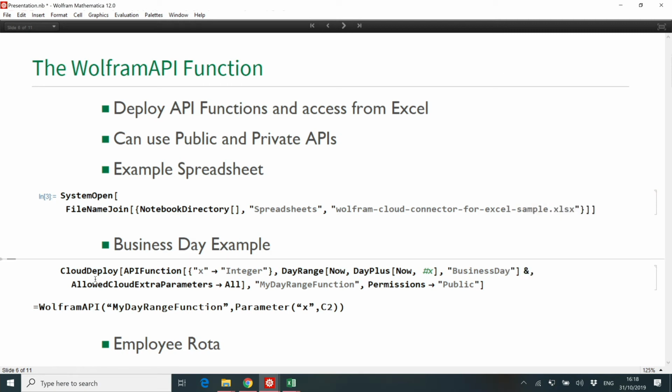But basically, this is an API function which you deploy. It takes a parameter x, which must be an integer, and then it does the day range thing that we had before. So we had before the Wolfram function, which did now date plus, and then you specify some number, and it will give you the business days between those days. And I've just wrapped it around an API function, so we can do a Wolfram API call instead of a Wolfram call. The only thing that's different from a normal API function is that you need to add this parameter, allowed cloud extra parameter goes to all.